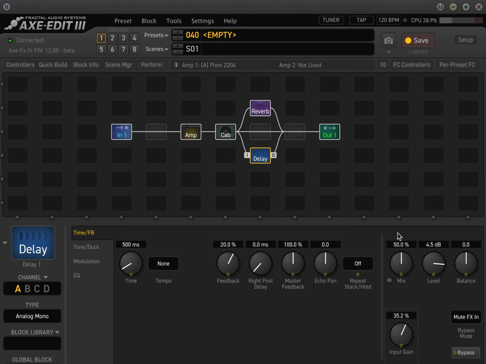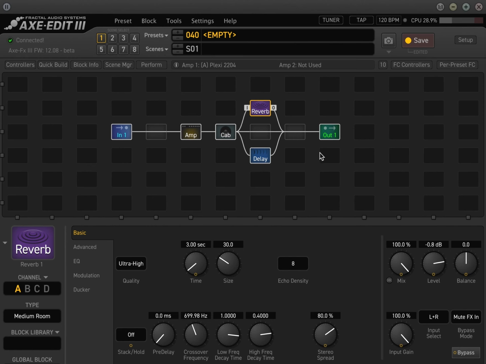So you see that this only changes the volume once you cross the level threshold. So just make sure that the mix is 100% and the input gain is 100%. Up until 0, which is unity, now you have even ratio of delay repeats and also an even ratio of the reverb.